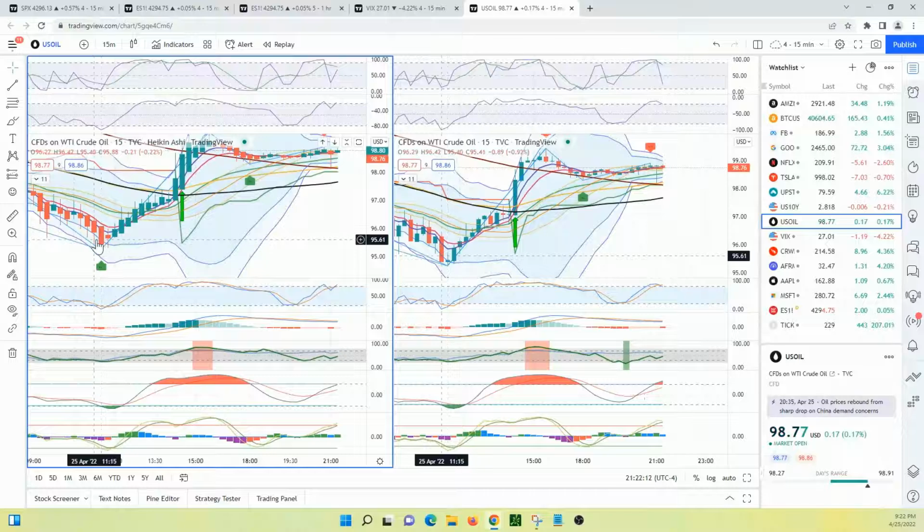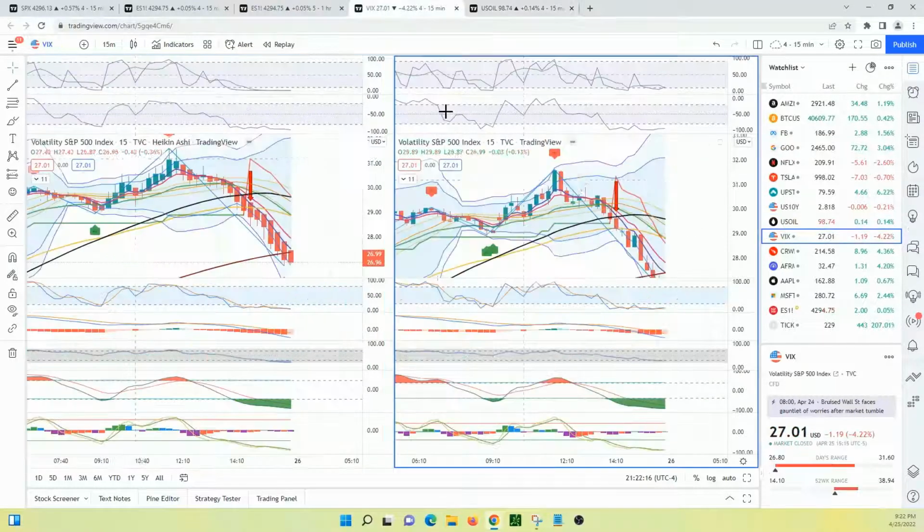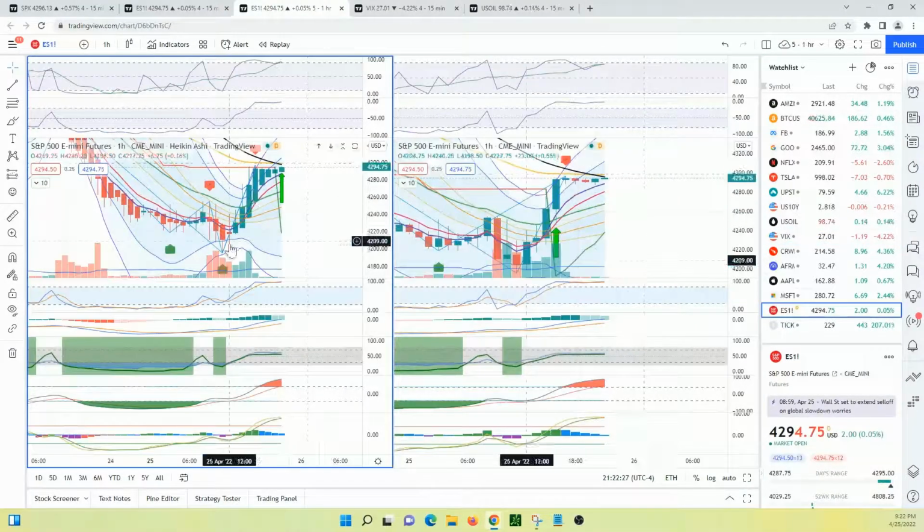And as soon as oil stabilized around 11:30, the VIX started to come back down right around here, 11:30. This is the time frame. VIX started to push down. This is when I started to go long on the markets, and right around that corner, futures started to bottom out.